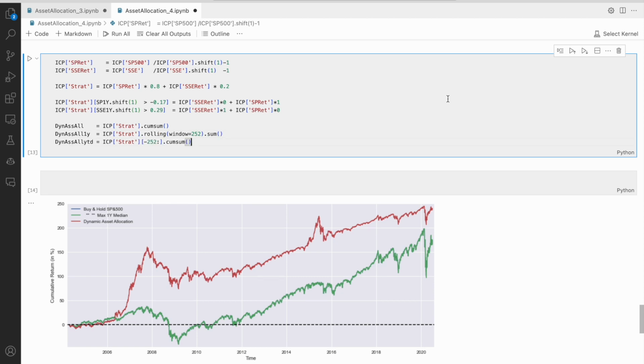The code starts by creating a new column in the ICP data frame called PRET, which calculates the daily return of the S&P 500 index by dividing the current day's value by the previous day's value and subtracting 1. The same process is repeated for the SSE index and is stored in the SARAY column. Next, the code creates a new column called Strat which combines the PRET and SARAY columns in a weighted average. The weightings of 0.8 and 0.2 indicate that the S&P 500 index is given more importance in the calculation.